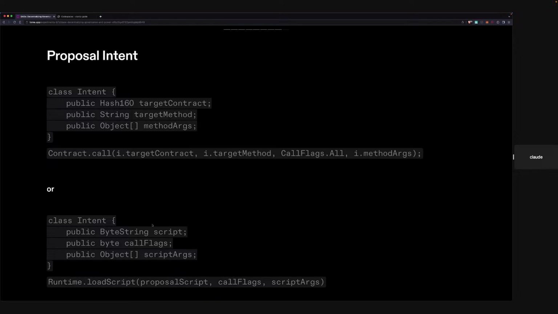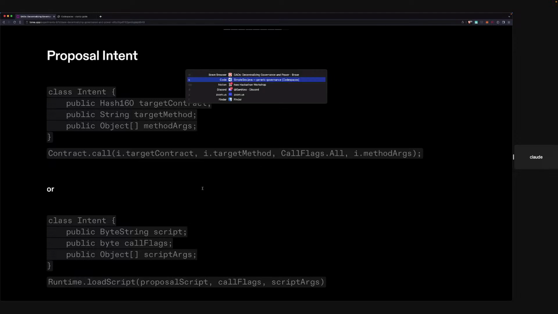We could do this even more generically with this intent down here, which basically just has a script. So just to remind you, if I compile my contract, it's way easier to read the intent on the top, because there you can actually see which target contract is called with which methods. So it's more human readable, right? The script, you would have to kind of decompile it to check if it's actually doing what the proposal says, right? So that's all I want to say about this concept of intents.